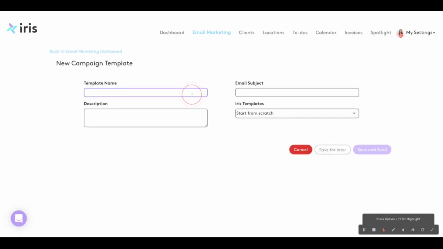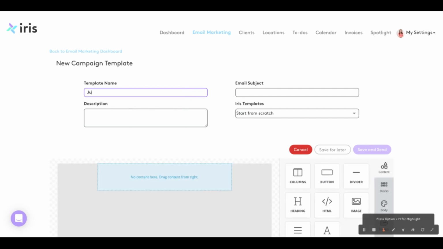So first thing you're going to do here is obviously complete these fields here at the top. So we'll give our template a name, a description. I like to type in here who I plan to send this to just so I have that firsthand for myself. And then of course a subject line.